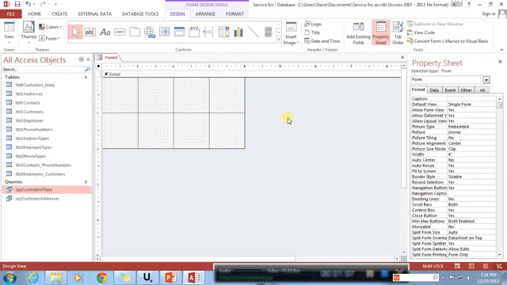One of the first things you need to do when you're going to design a form is understand what it is that you plan on presenting to the user. In this particular case, the form that I want to put together is a form that is going to allow the user to view the customer address information. So I'm going to go ahead and give it a caption of Customer Addresses.